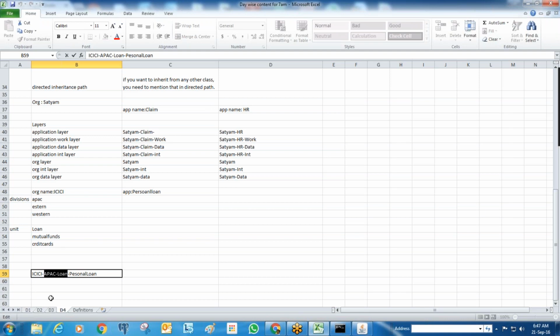These are called division and unit. Generally this division and unit is based on the strategy of the organization, how they want to organize the company. Some companies will follow regions, some companies will follow lines of business, some companies will do it some other way. Based on that, the system will create the layers. So if you see now, ICICI is the organization name, and up to APAC is the division.